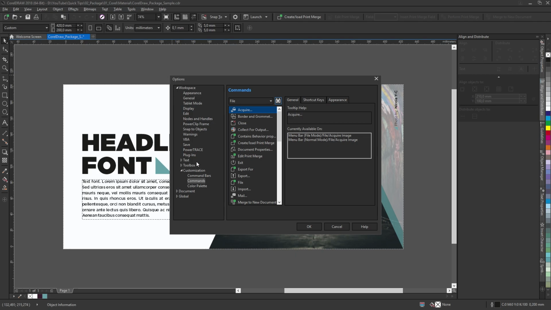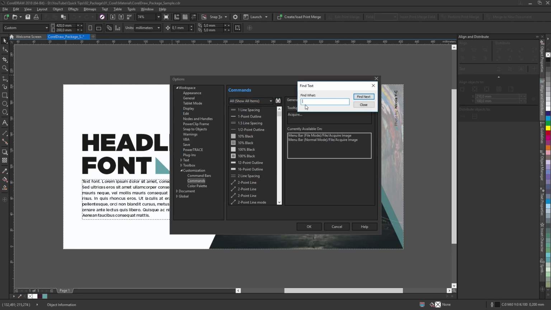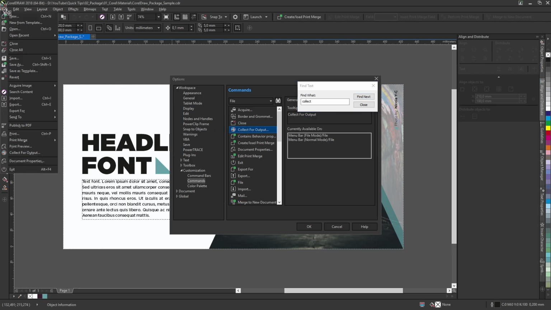Under Workspace, Customization, Commands. Bring down Show All Items, press on Search and type Collect. Press Find Next and it should highlight the option for you. Then just simply drag it to your desired location. Since I already did this, I'm just gonna press Escape.